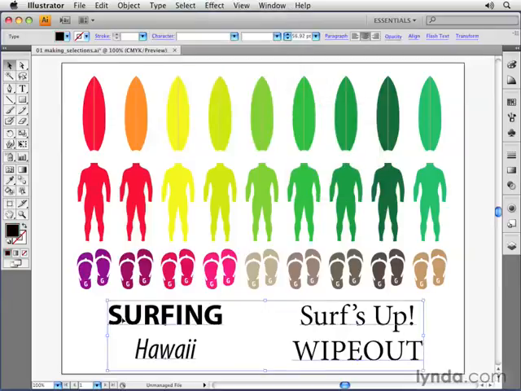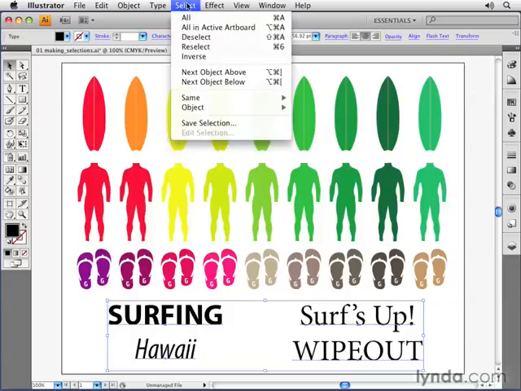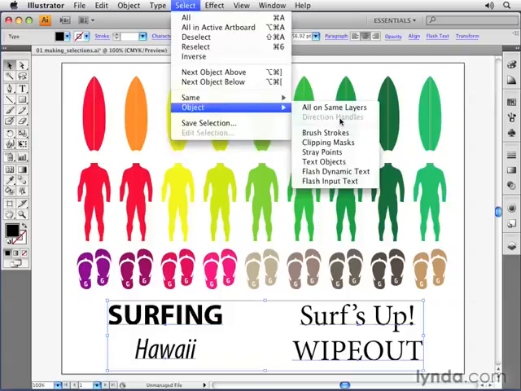There are other options for selecting objects as well. For example, going to the Select menu, I could choose Object and choose to select all brushstrokes or all masks. Or if I'm working with Flash, for example, and I'm defining certain text for Flash, I could choose to select all dynamic text or all input text, again used for Flash.